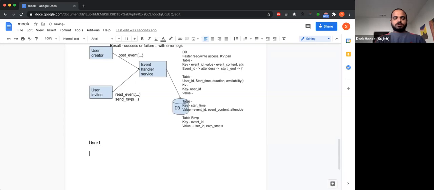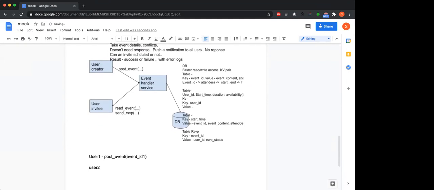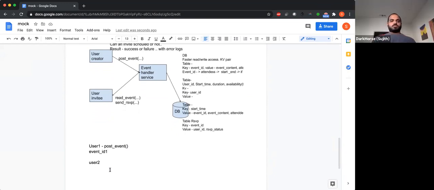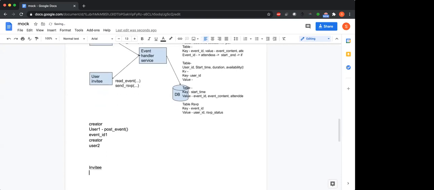Let's say there are two users where both of them are creators, and he has done a post event with whatever, let's call the event ID one. Let's say the invitee is user 3, and for both the events the invitee is user 3, and the timing is, let's say, from 10 to 10:30, and both are submitting the same request.